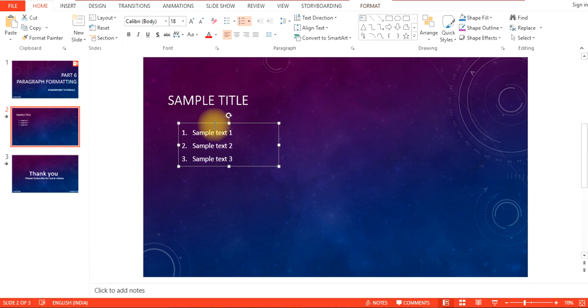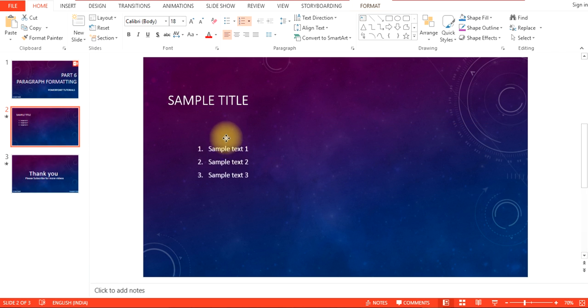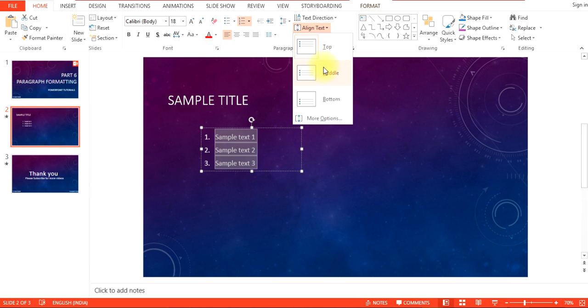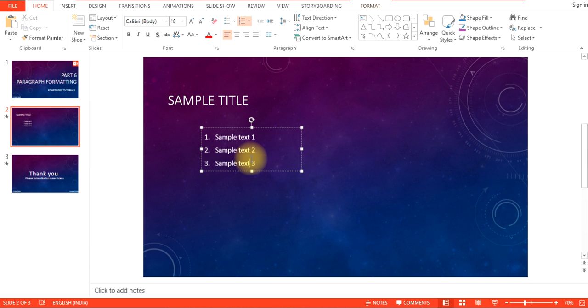If you want to move your text box, you can hover on your text box. When you find the four arrows symbol, click your mouse, then drag. Okay, this is the text decoration. Then select your text, align text top, middle, bottom. If your container is a bigger one with a lot of spacing, you can align to top, middle, bottom, like that you can do.